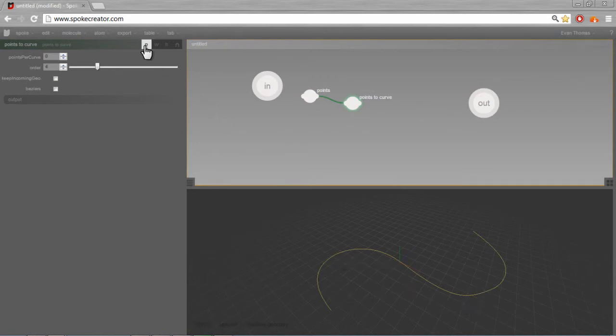Just going to toggle up here. This shows the points or control points now which are controlling that curve. Now within the points to curve atom we have this thing called the order, and the order is pretty much the stiffness or tension that those control points are using to create the curve.